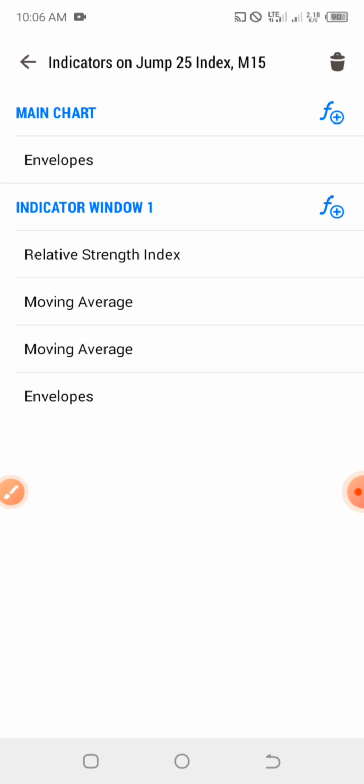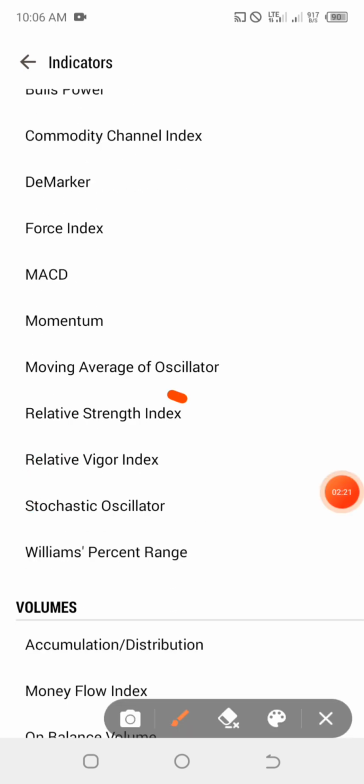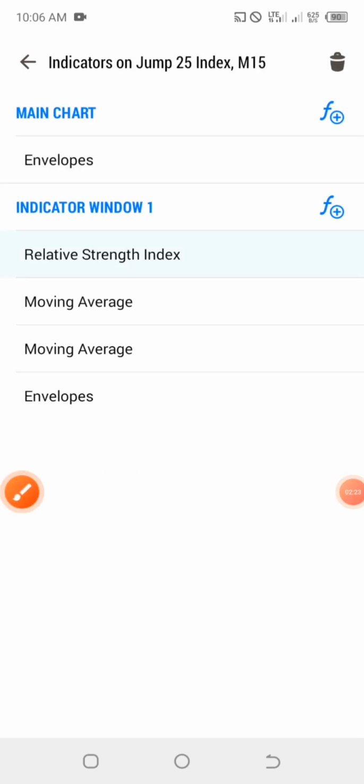The next indicator we are going to add is going to be in our indicator window 1. How are we going to add this indicator to indicator window 1? The thing we want to do is just click on the F plus and search for RSI. This is the RSI right here. So we search for RSI, then click on it.